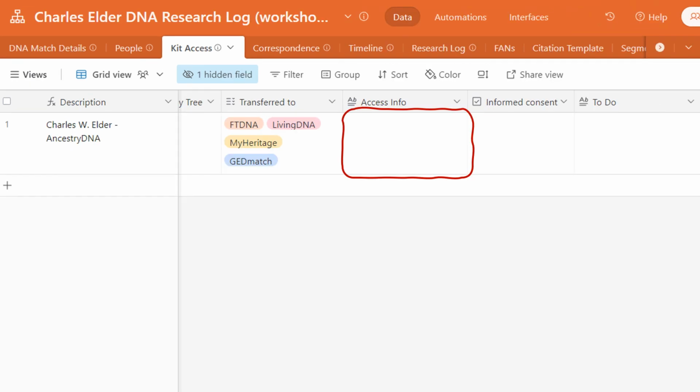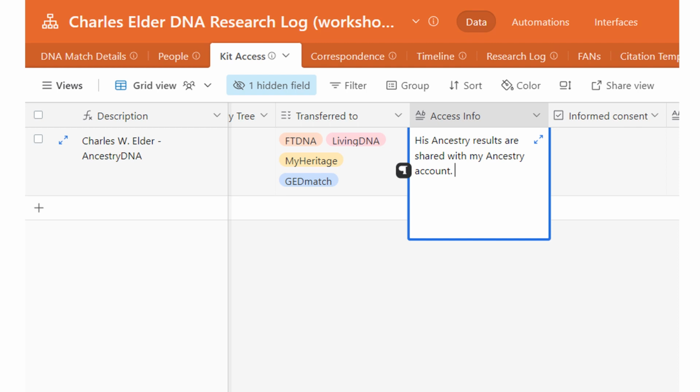Next, we'll fill in the Access Info column. This is where you can place a note. It's a long text field type, as you can see from the icon within the header of the column, and that just means that you can type a paragraph or multiple paragraphs.